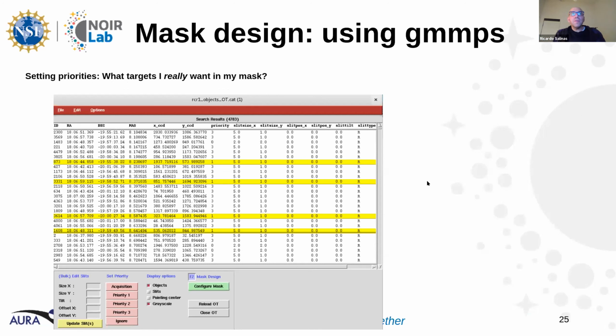Now, what we had at the beginning was that we gave this priority of 3 to everything, just flat priority to everything, and then we have this gazillion of targets. But there are some targets that I really want inside my mask, so I'm going to give them a higher priority. I can do that again directly here, operating this object table, just by clicking on things and then changing here. I click priority 1, and things are going to change. I'm going to have a higher priority to be included inside my final mask.